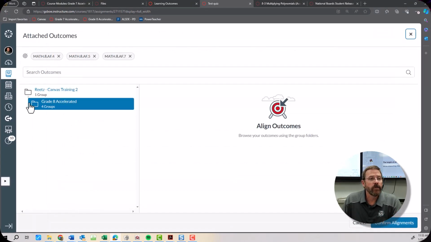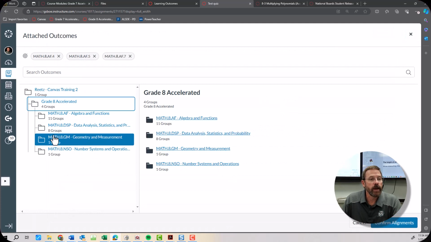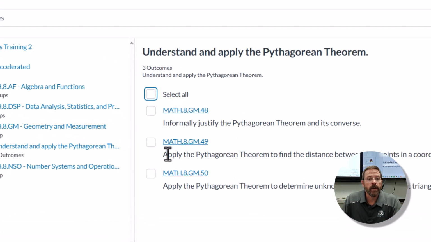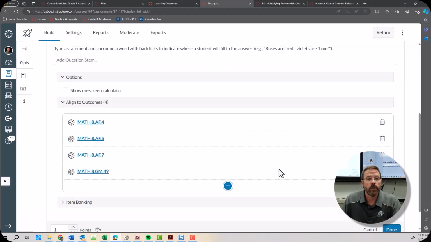But what if I have another standard that it's in from a different category? So maybe it came out of geometry and analysis. I'm going to click on that, and this one you see does not have any substandards. It's just as is, thank heavens. So I'm going to click on that one. We're going to confirm, and now I've got 4 different standards that are linked to that one question.